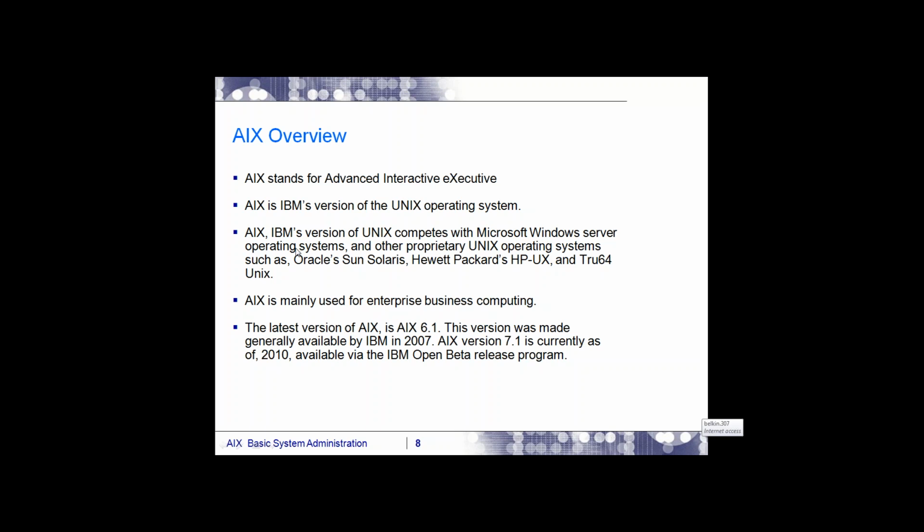This is the advantage, and AIX is mainly used for enterprise business computing. Most of the time, people talk about enterprise level business computing. What is this exactly? If I talk about any sector, such as the banking sector, the telecommunication sector, or e-business products, internet products, like eBay and Amazon, they are tagged as enterprise level business.